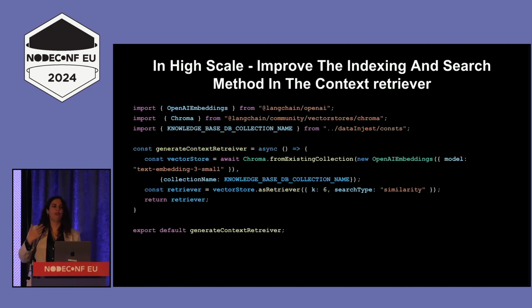But if we have a lot of data in the database, this is the component that you need to play with, the context retriever. For example, I use search type similarity. There are other search types that you can play with, but this is the place where the indexing would need to be improved. This could be a workshop of 3 hours, but that is one point that you need to consider.